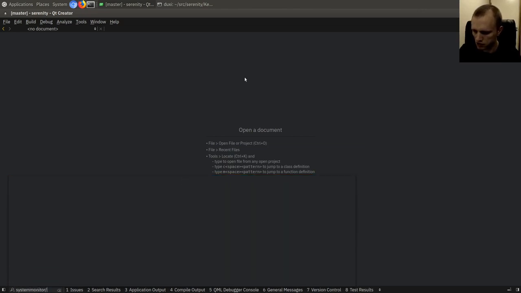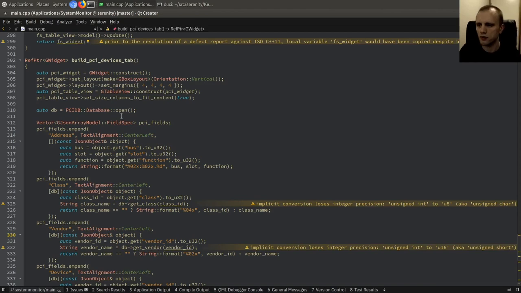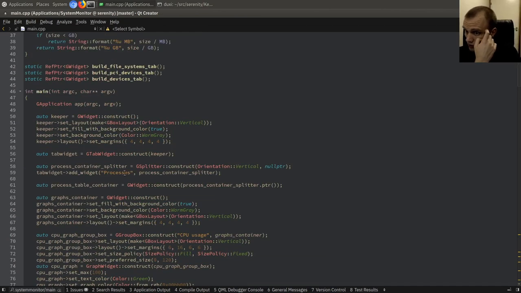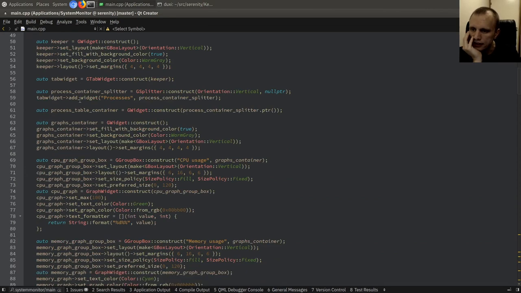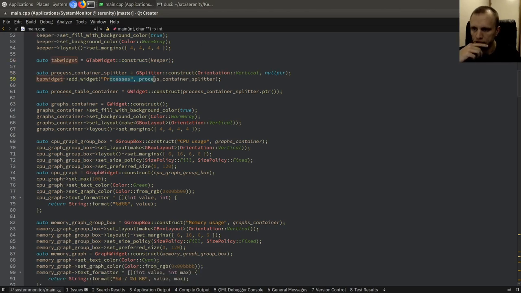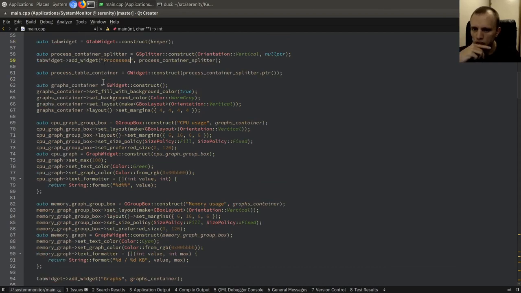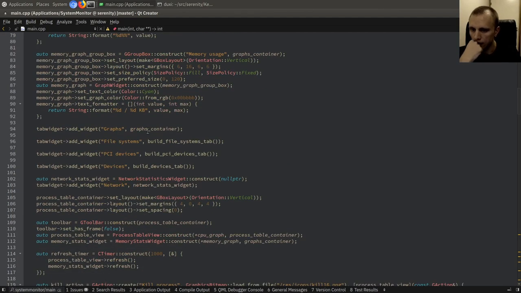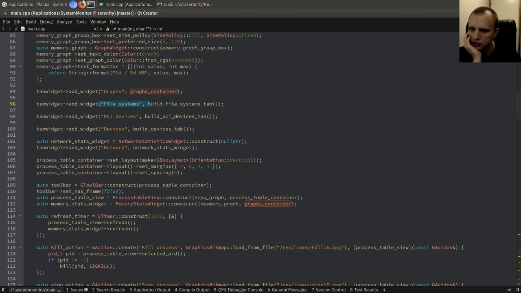System monitor main. All right, so the way that this UI is laid out is everything is in this tab widget here, and here's the processes, and what else do we have? Graphs, and then here's the file systems, PCI devices.